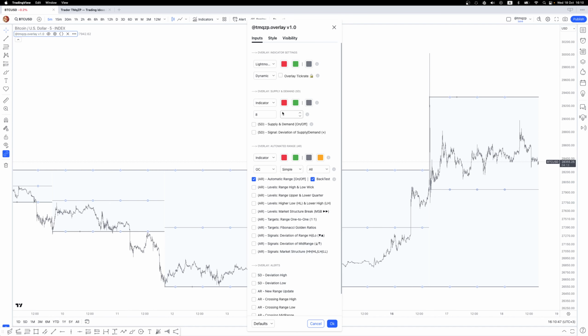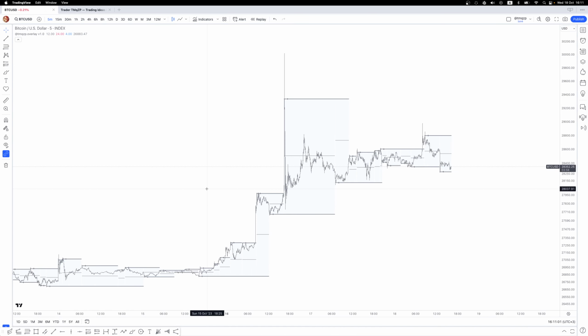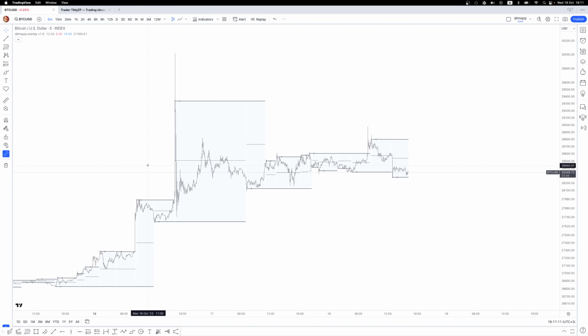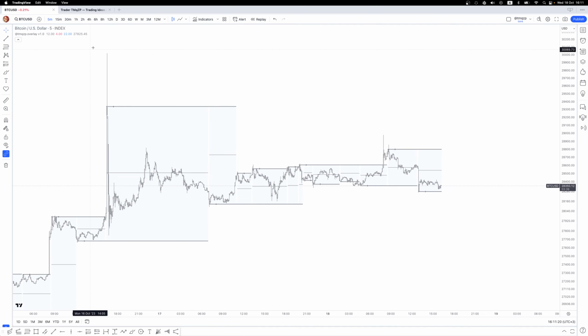Now, personally, I've used dynamic for quite a while, and then eventually came back to using the default 12. So most of the time, I just run it on 12 for any time frame, because, as you'll see in a second when I go over the different levels and signals that you can add to this, if you're trying to trade market structure in a multi-time frame way, this is just a very easy way to go down the time frame.